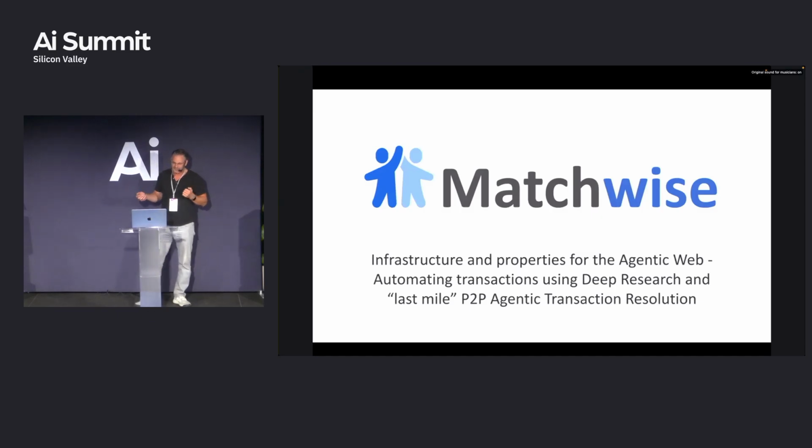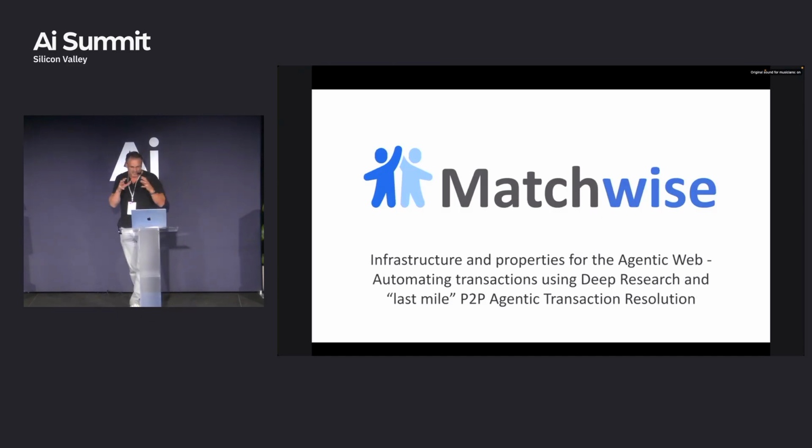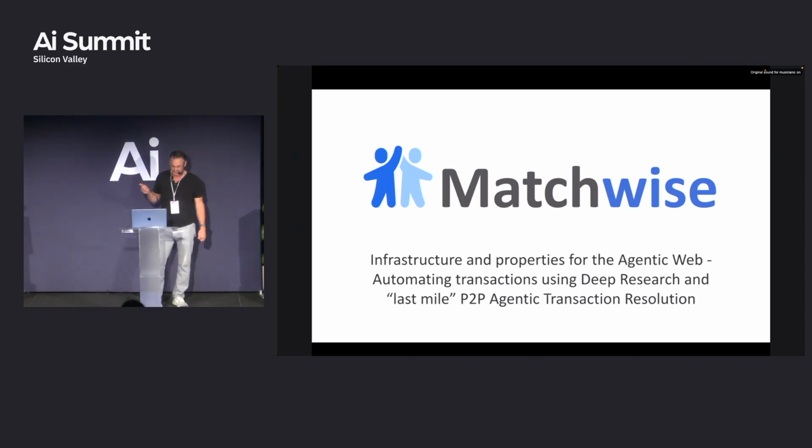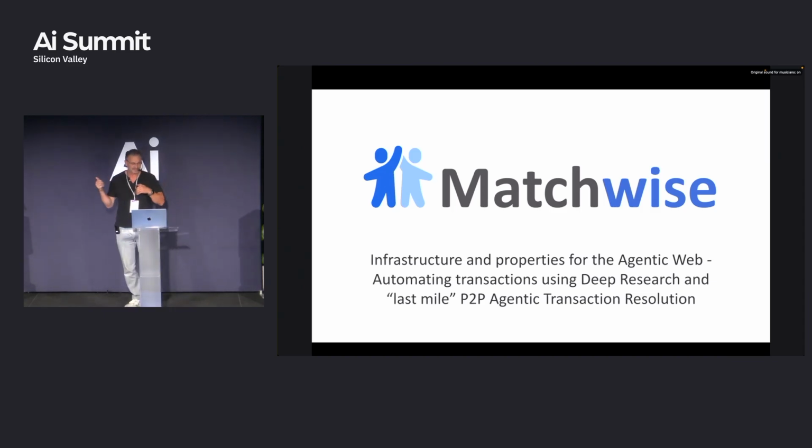I'm doing Matchwise. If somebody asked me for the smallest version of it, it's infrastructure and properties for the Agentic Web. Specifically, we're automating transactions using deep research and the last mile of P2P agent transaction resolution. And if that's all Greek to you right now, by the end of the talk, you'll know what that means. So that's our goal for this.